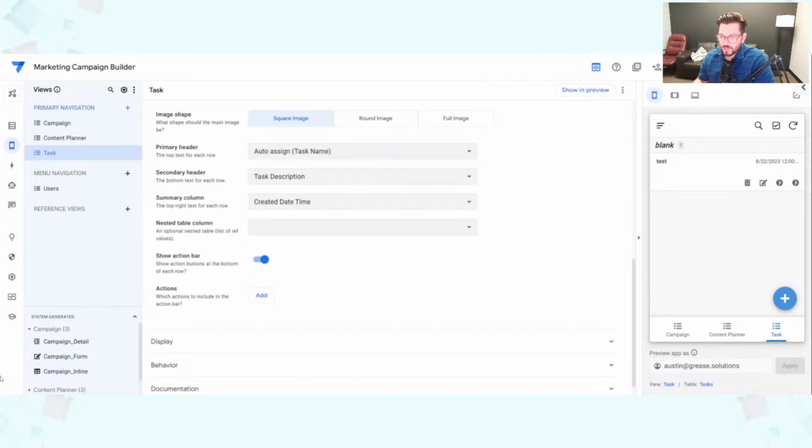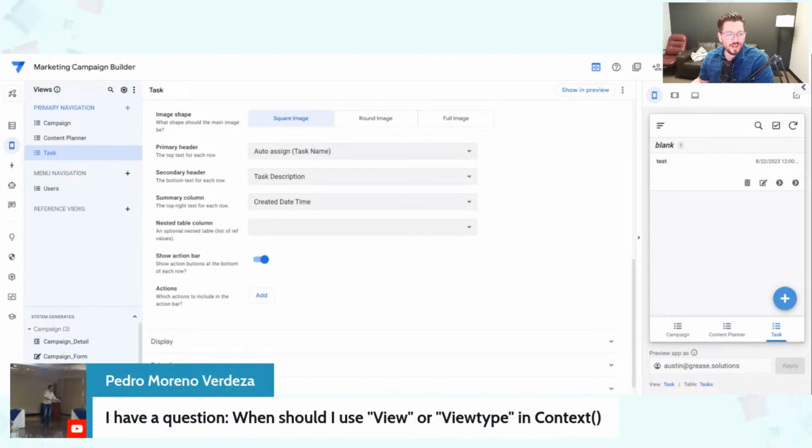Okay, so we got a question from Pedro. When should I use view or view type in context? That is a great question. I've asked that very question, Pedro. Let's shed some light on that one.